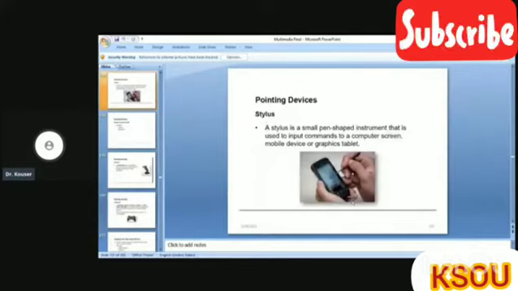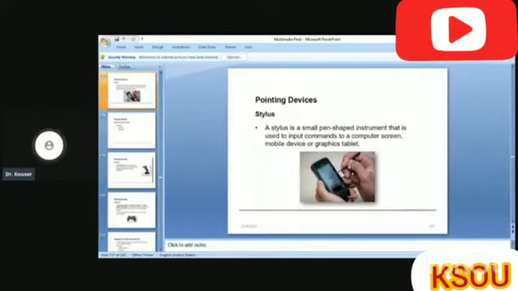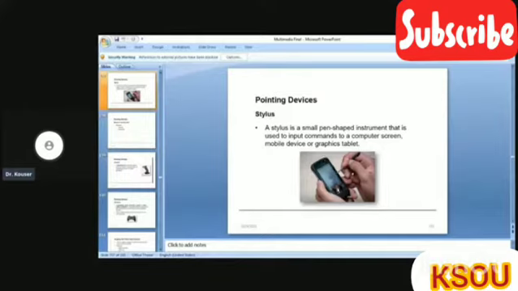And this is the stylus. This pen-like thing that is held in the hand is nothing but the stylus. It is a pen-shaped instrument that is used to input commands to a computer screen, a mobile screen or tablet.